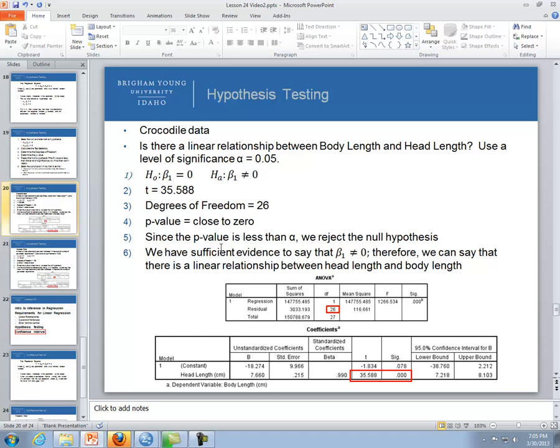So since our p-value is less than alpha, we reject the null hypothesis, and we have sufficient evidence to say that beta 1 is not equal to 0. So therefore, we can say that there is a linear relationship between head length and body length.